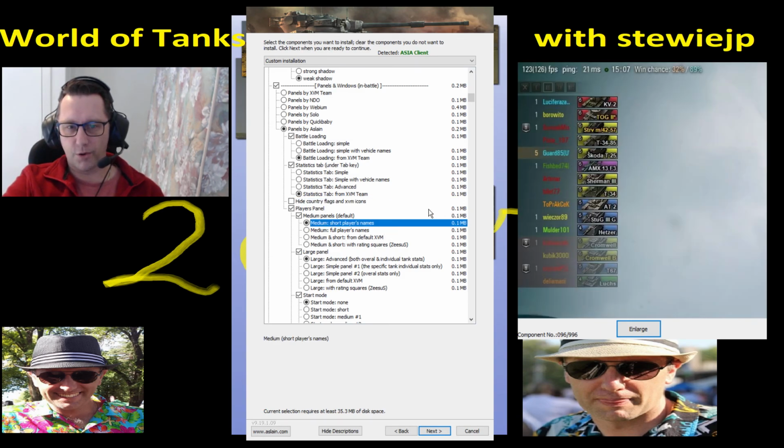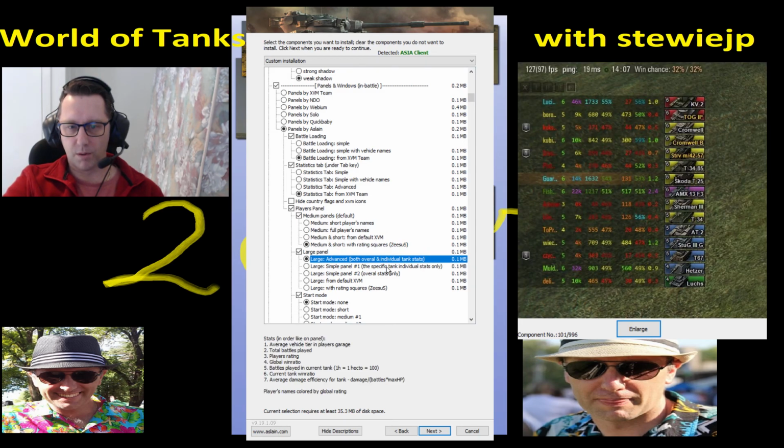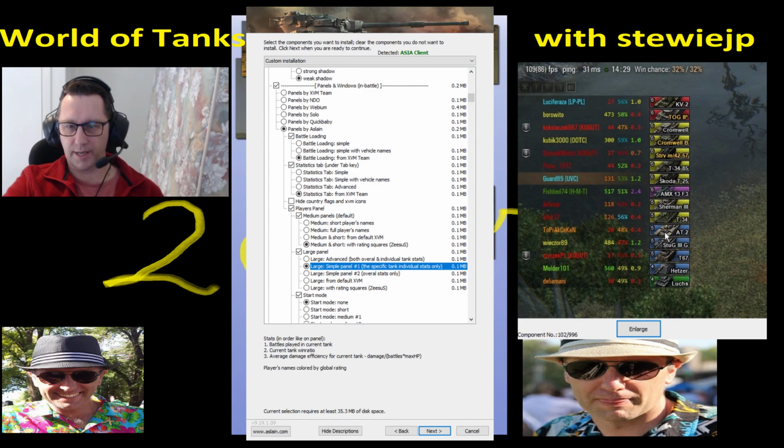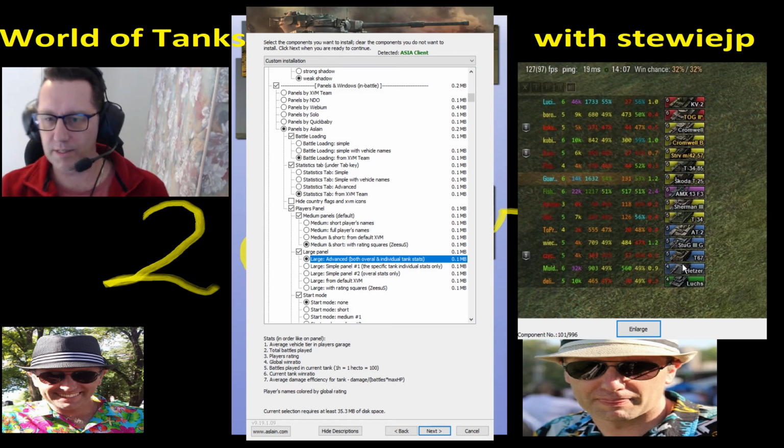More options for the panels. This one's with shorter player names, and of course the tank icons are a little bit more prominent. More and more and more options for what you see in game. This is all about the statistics. That's the biggest one you can see, and there's statistics as far as the eye can see.